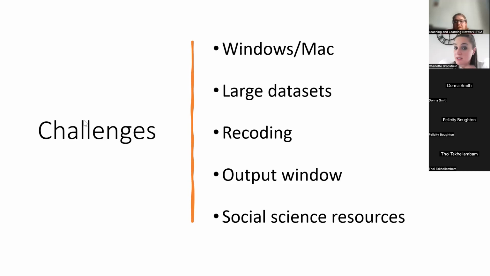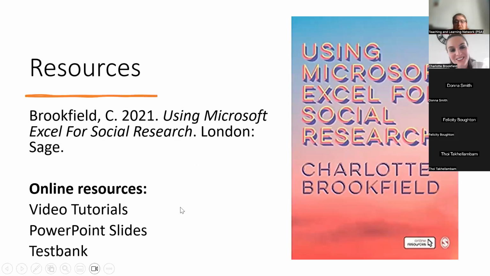And then finally, I put there social science resources. So there's a lot of resources out there, but quite often they seem to be aimed more at business and management students rather than at social science students. So finding those relevant resources can be a little bit problematic, which is why we go on to resources next.